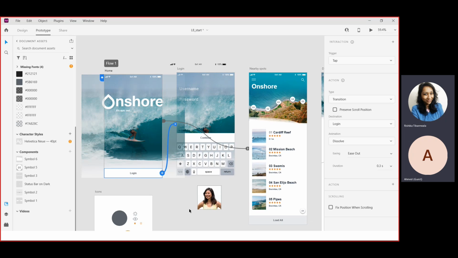Now coming to the transition effects and the trigger option. How you interact with your button is specified over here. The trigger is basically whether you want the button to work when you tap it, or when you drag the button. Like the scrolling bars, they need to be dragged, right? So for that, the trigger will be drag.